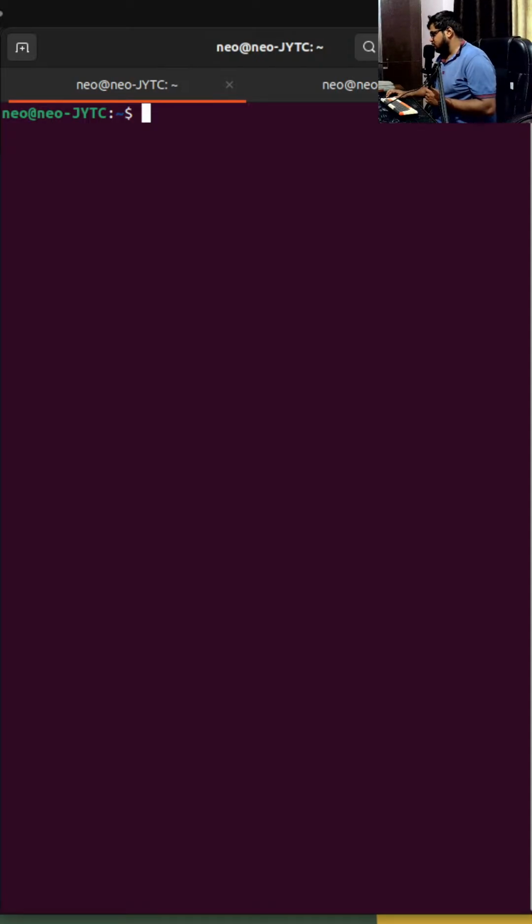So if we do mkdir nvim and create a .config file, which I think is a hidden file, yes, it's a folder.